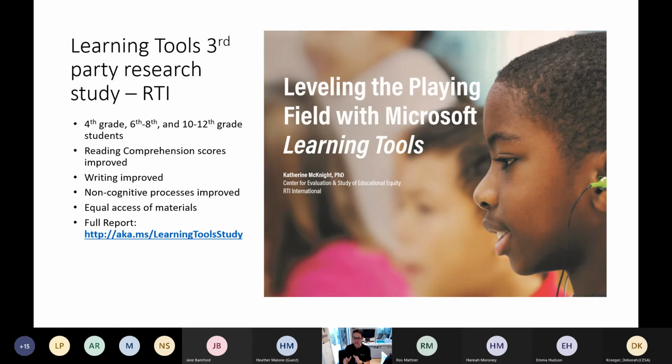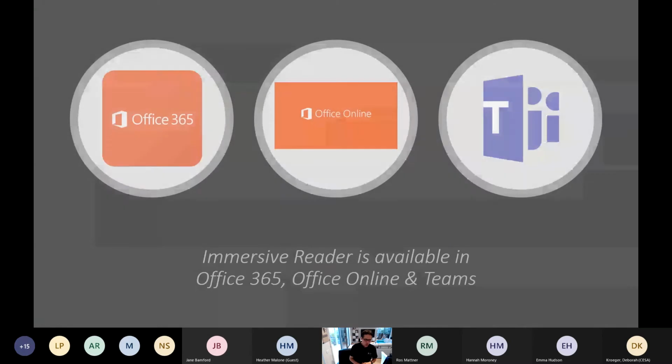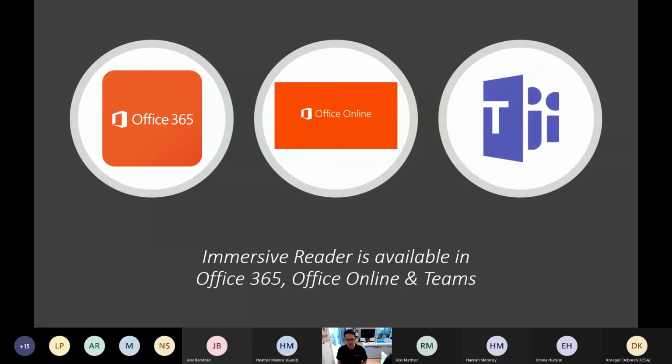Now, these were not necessarily students with challenges. This was just true right across the board. So again, looking for that mainstream application. So where do we find Immersive Reader?